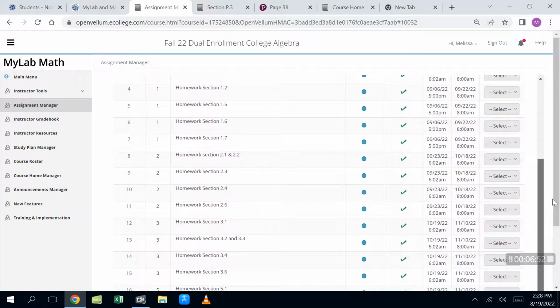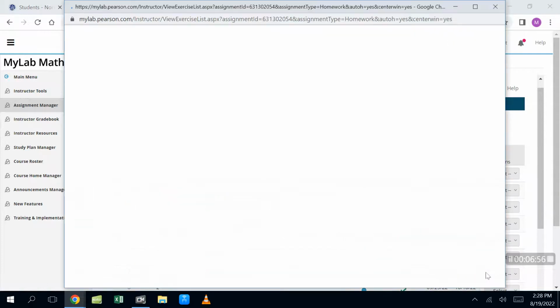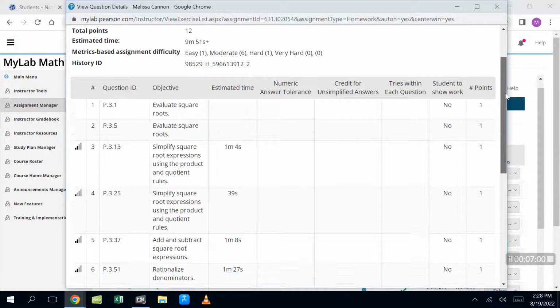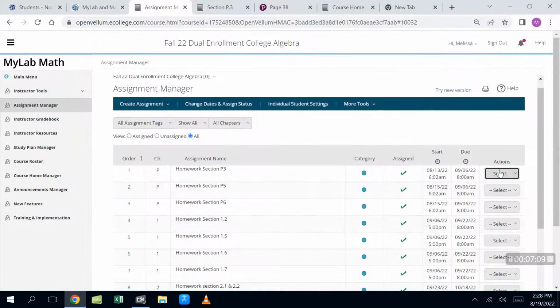So here are all mine. You can see I've got my dates over there. Where it says List Questions, this shows you the question ID and how I got it. So like P337, that came from P3, it was number 37 from the textbook, and that's how it would look. You can add or edit.